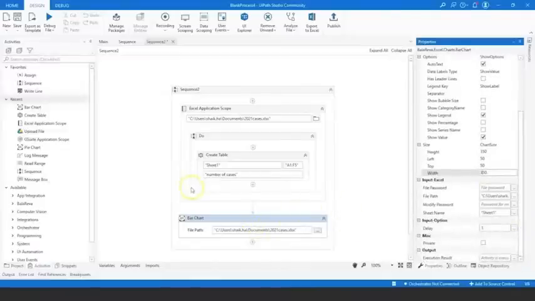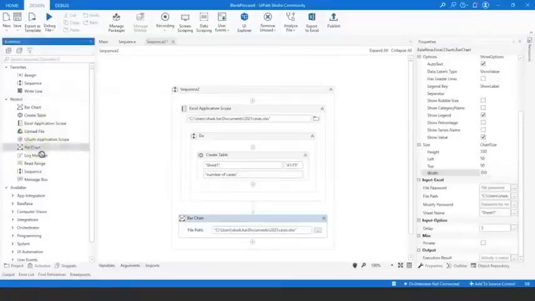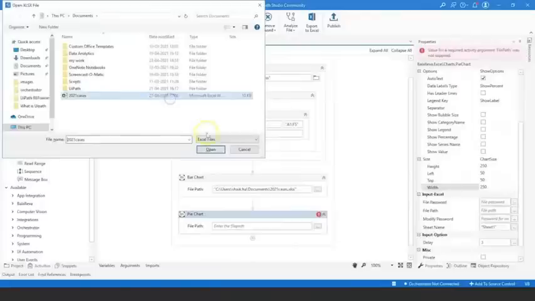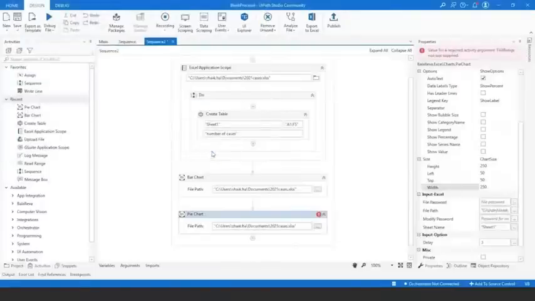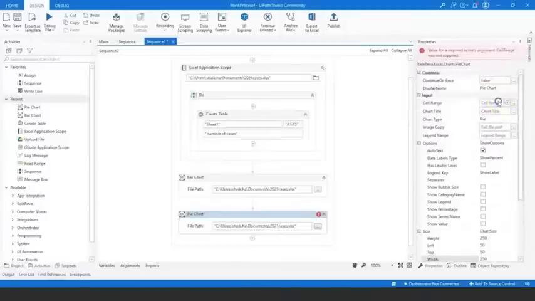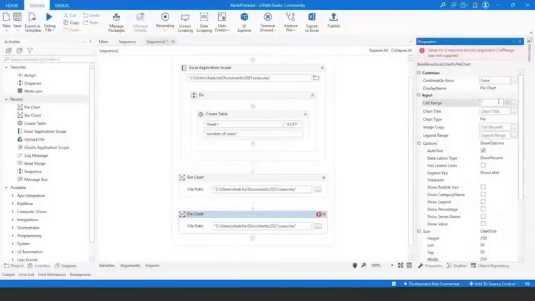So the bar chart is done, and you can enter the sheet. Which sheet are you using? So it's sheet 1. Now we'll drag and drop a pie chart. Select the file. Similarly, enter the options here. Enter the cell range, the same range, A1 to F5.